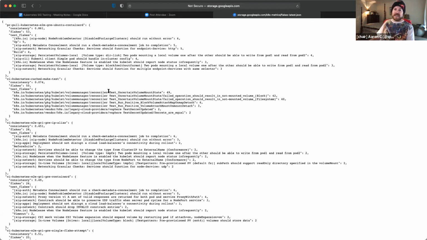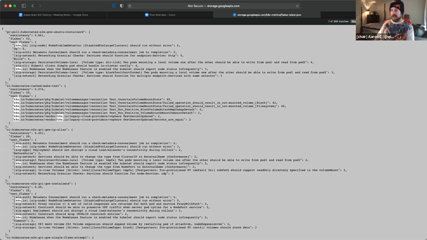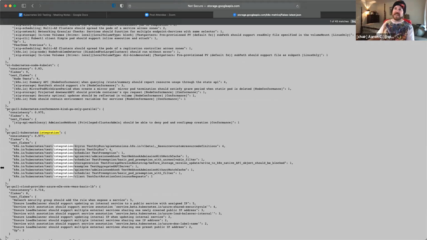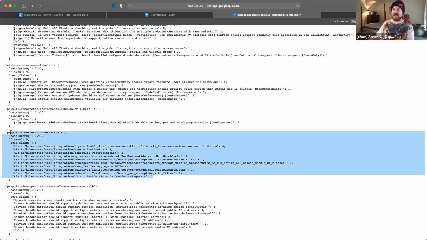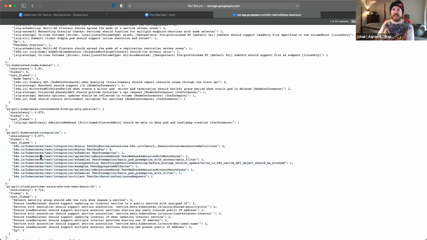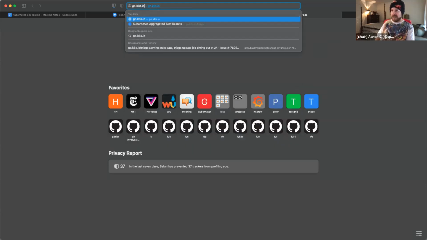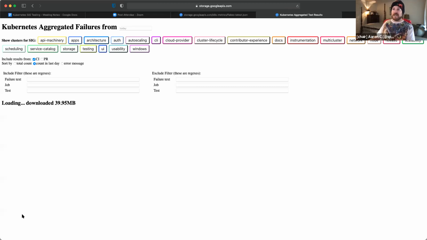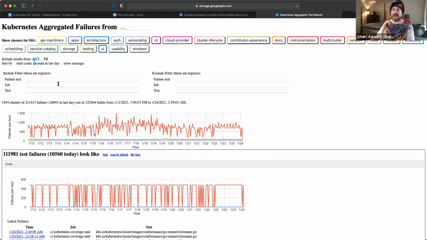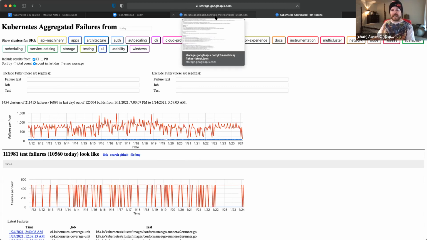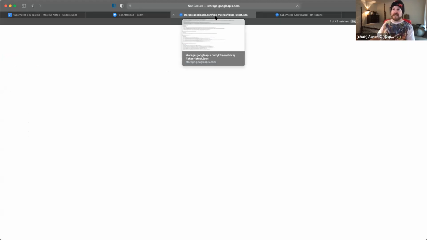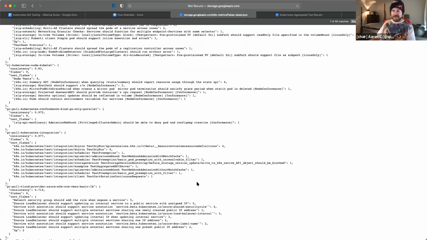The reason I say this is relevant to CI Signal is this means we're now showing tests that flake for release blocking jobs. And we're also showing tests that flake for, oh boy, integration. There we go. So the integration tests used to be something that you could only see failing if you went to go.k8s.io/triage, which is sort of an alternate way of viewing test failures across the project. But if you just want to know which are the flakes that are most impacting the project and we really want to get people working on these, you can use this file.